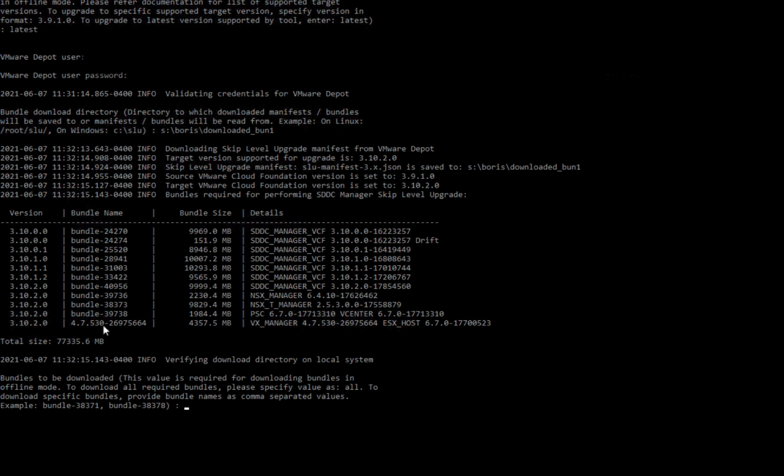Just going through that list there, you can see on the bottom as well, it has the bundle ID for the VxRail update as well. So VxRail Manager 47530. Altogether, to get from 3910 to the latest version, I need 11 updates. And that also includes the last set, which are the NSX related updates, PSC update, and vCenter update, and then the VxRail Manager.